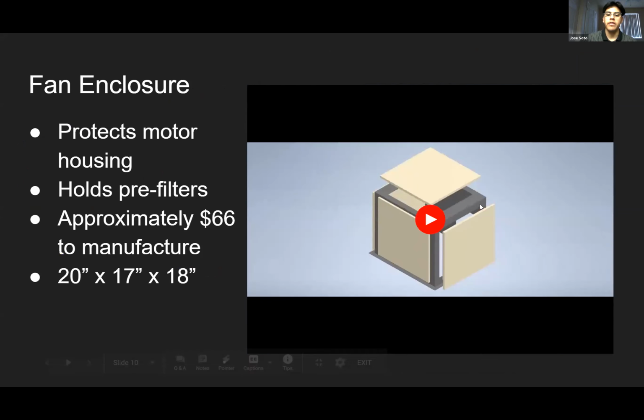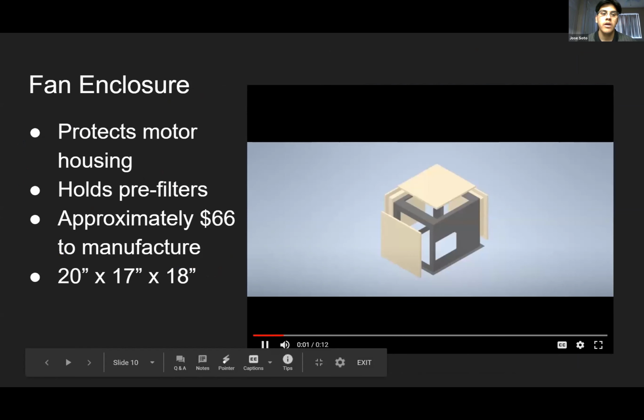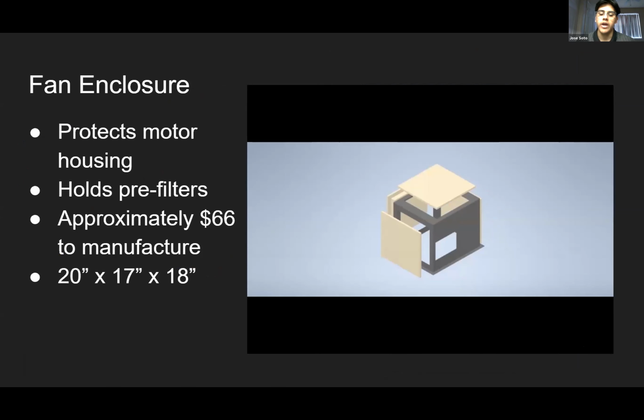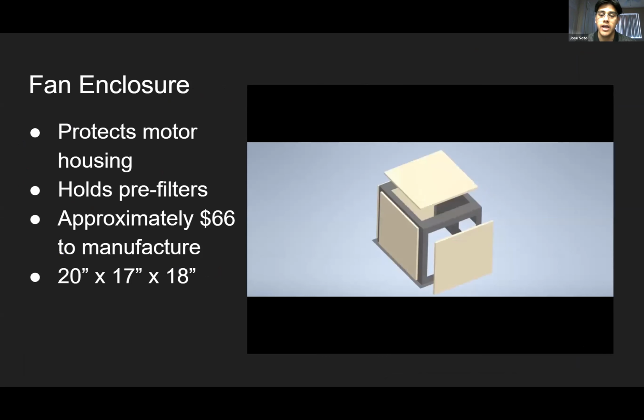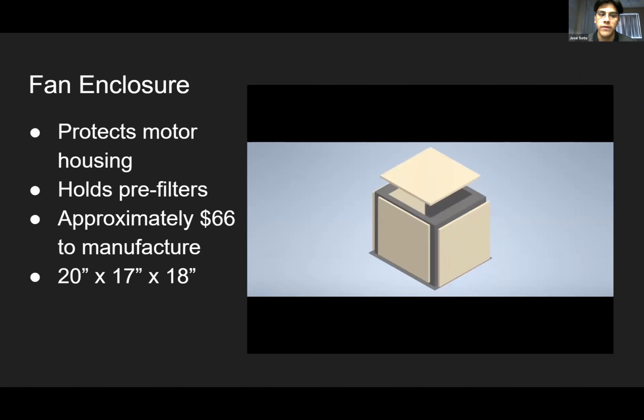I'd like to talk more about the fan enclosure that Mason was talking about. We essentially needed a way to ensure that the motor would only be taking air that has gone through a pre-filter of some sort, and we also needed a way to attach the HVAC duct from the fan outlet to the inlet of the unit, and the fan enclosure allowed us to do that.